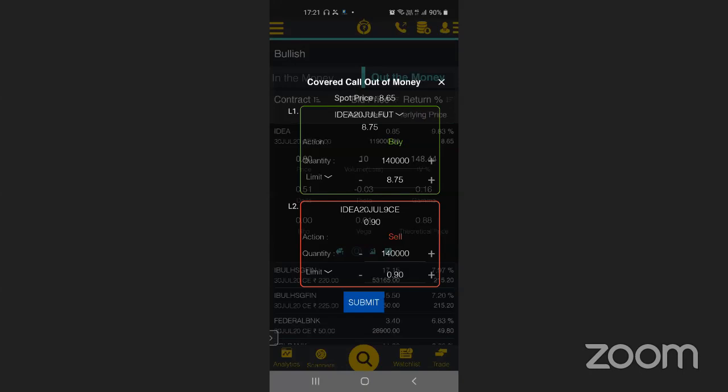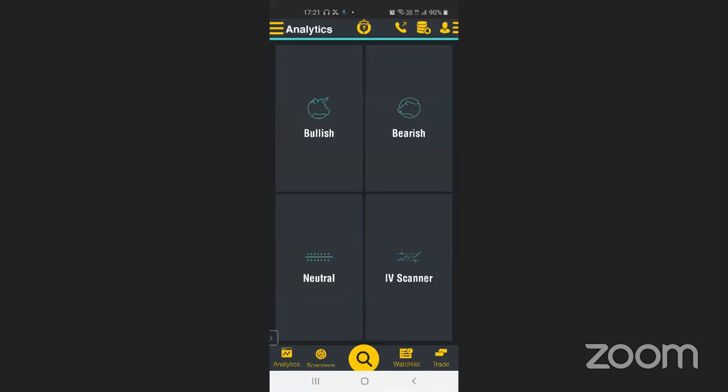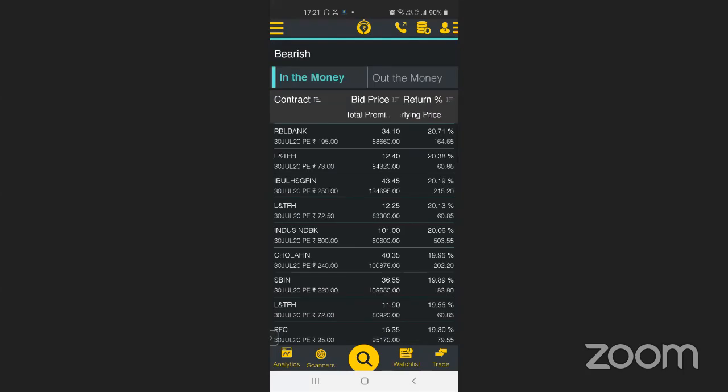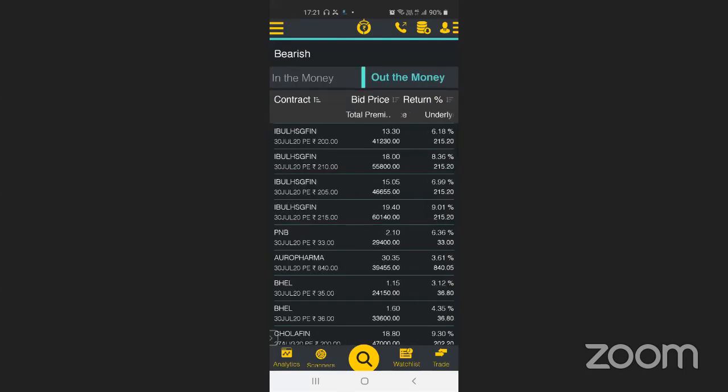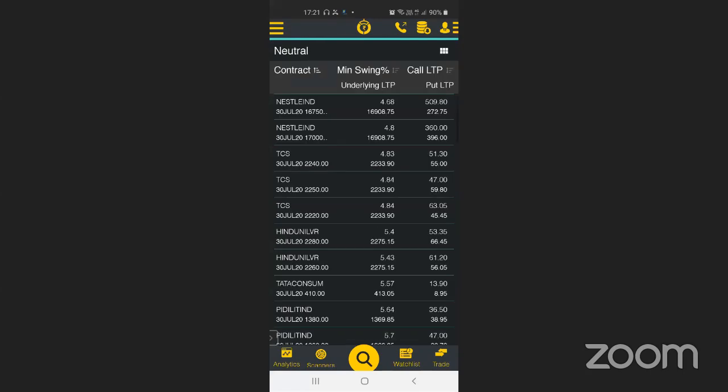So if you can see here, you're buying a futures contract and you're selling a call option for the 9 rupee July contract, both happening simultaneously, provided of course that you have limits available in the system. Now, this is the bullish out of the money analytics scanner. Similarly, if you're in the habit of writing bearish out of the money puts, you can use the same way that the covered call was written. You can identify the underlying trades where you can earn a decent amount by writing a put on a particular contract. One of the easier strategies is the neutral strategy.